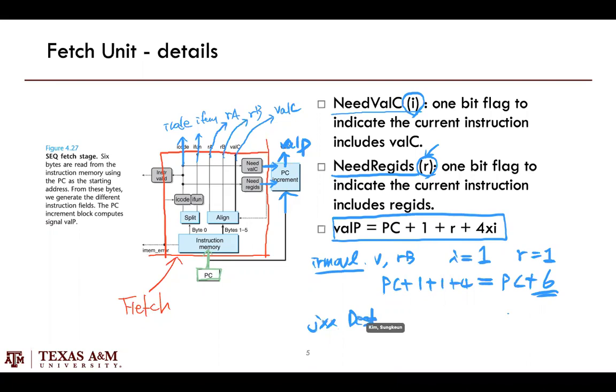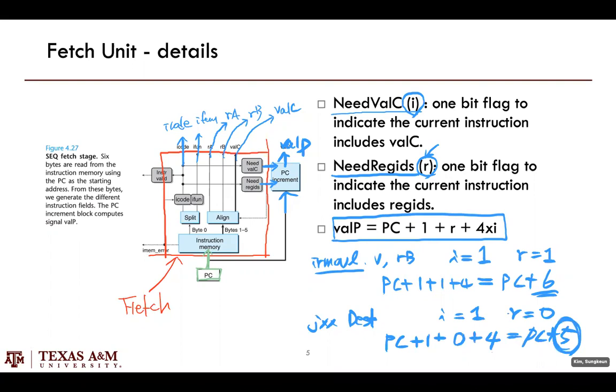Destination. So it has a constant value, destination. So we set I, but it does not have register IDs. So we reset or put 0 here. Then the next PC will be PC plus 1 plus 1, 0, R is 0 plus 4. Then it is PC plus 5. Okay, it's correct because the size of the jump instruction is 5. So next PC is PC plus 5.